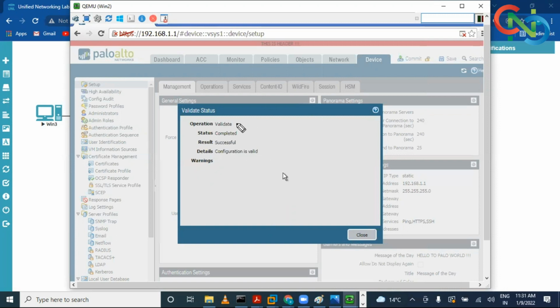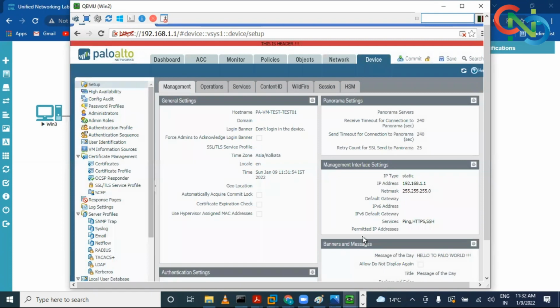It is showing you operation validate, session completed, result successful, details configuration is valid. It means there is nothing that is going to give an error. So you validated the configuration. Just click OK. Simple as that. So this is the part before the commit, right? This is the part before the commit.